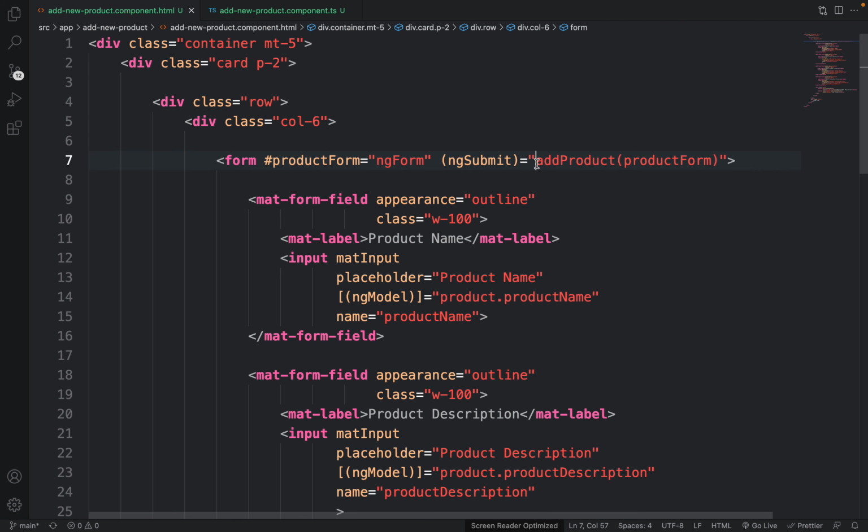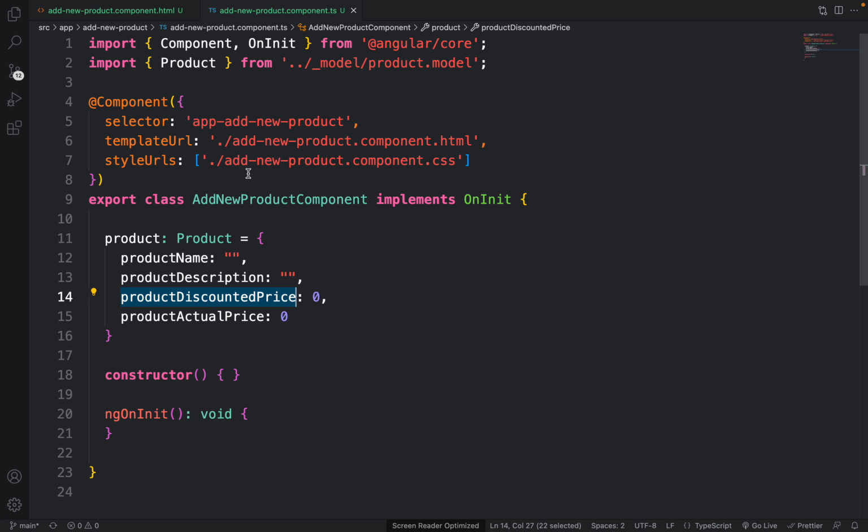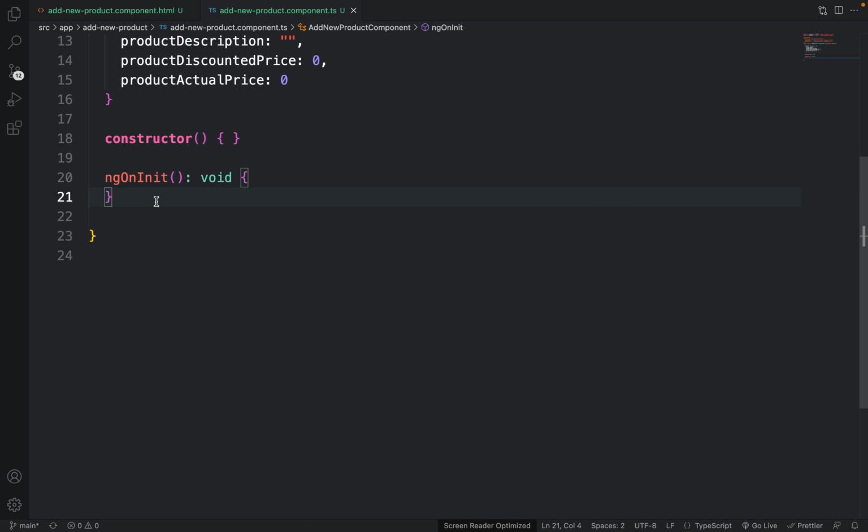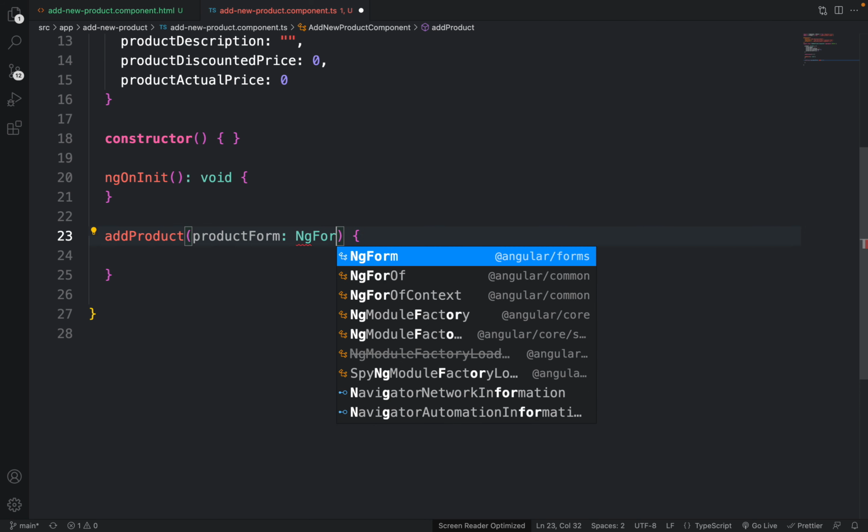So now let me copy this function name, which is add product, including the parameter. Let me copy this, and now let me come back to the ts file, which is the add-new-product.component.ts file. Inside this, after ngOnInit, let me create this function. This product form is going to be of type NgForm like this.